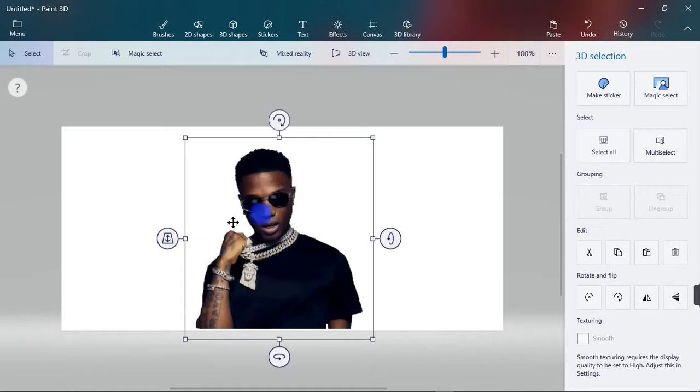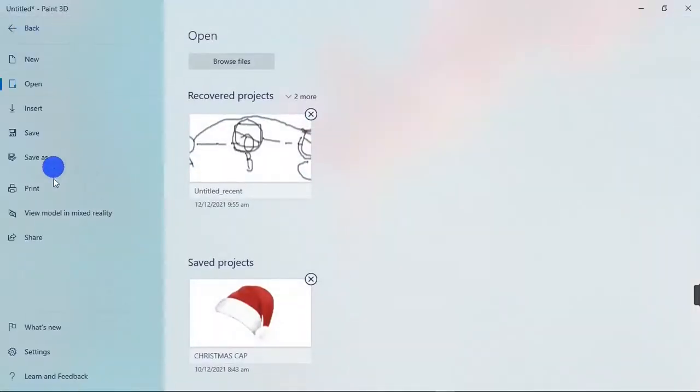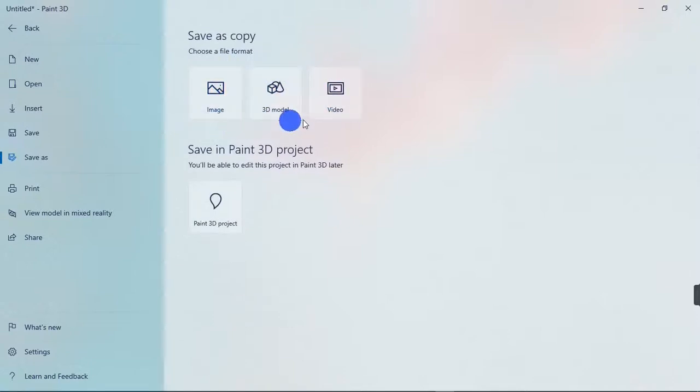The next thing I'm going to do right now is export this image from here. To export this, I'm going to head over to the top left corner of my screen, hit on the menu button right there, and then hit on the save as button. Right here you get to save the image in any format you want. You have three options right there: you have image, you have 3D model, we have video. I'm going to be saving it as an image, so I'm going to click on the image button right here.